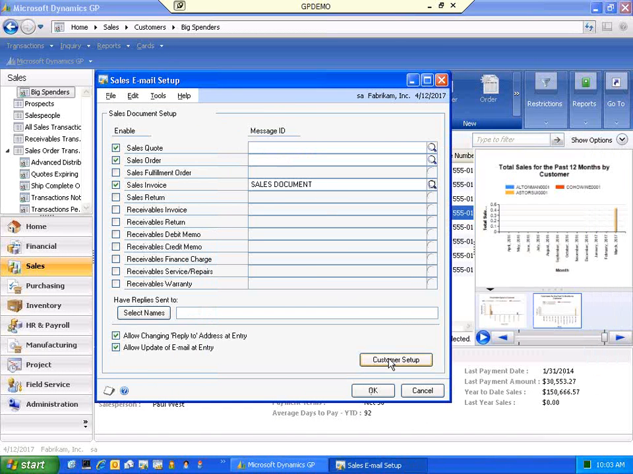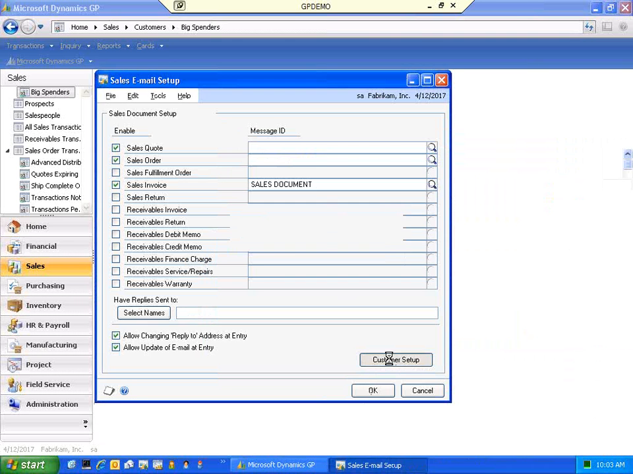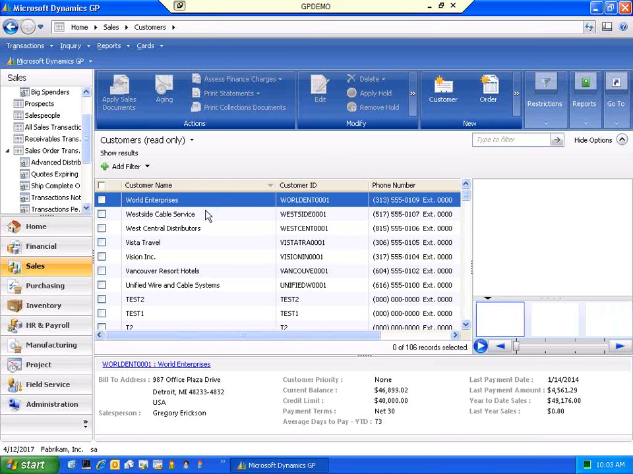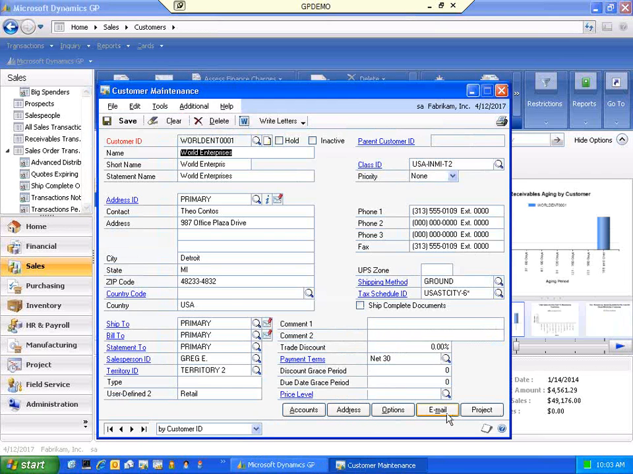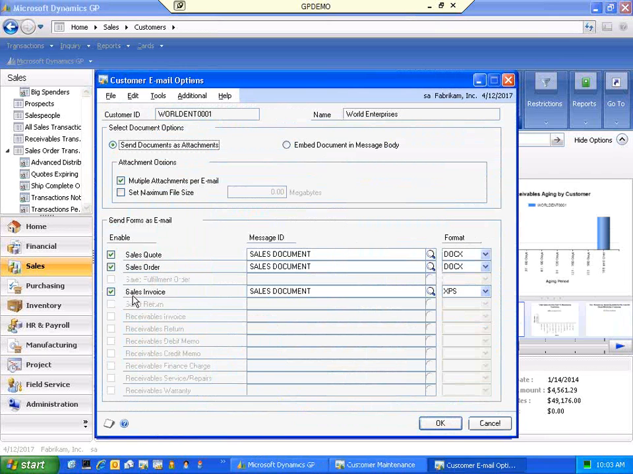I then have the capability, of course, now that I've got it selected here, if I wanted to get into a specific customer setup to apply this document to work off of a customer, it's going to load my navigation list. You can see nice and quick. Drill into this, hit the email option that's in here, and you can see I've selected that the specific message content that I want when generating a sales invoice is going to be the sales document message. I'm not going to apply that to these other forms.